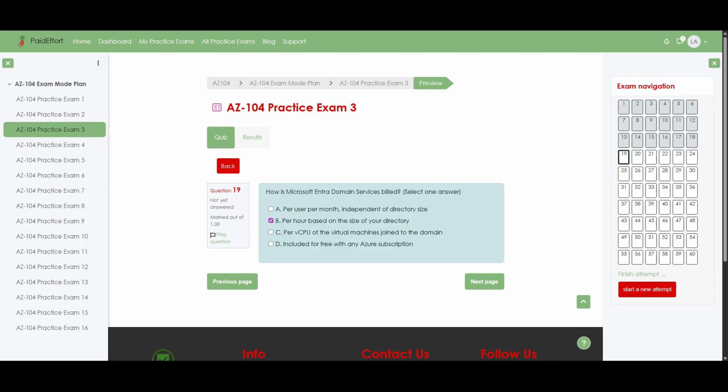Now that we have reviewed all the options and identified the correct answer, let's move into the explanation. To begin, Microsoft Entra Domain Services uses an hourly billing model that scales according to the size of the directory, meaning that larger directories cost more because they require more managed resources. Meanwhile, billing is not calculated per user, so Option A does not reflect the actual model. Additionally, VM CPU usage has no relationship to the cost of Entra Domain Services, which makes Option C incorrect. Finally, the service is not included for free with an Azure subscription, so Option D cannot be chosen.